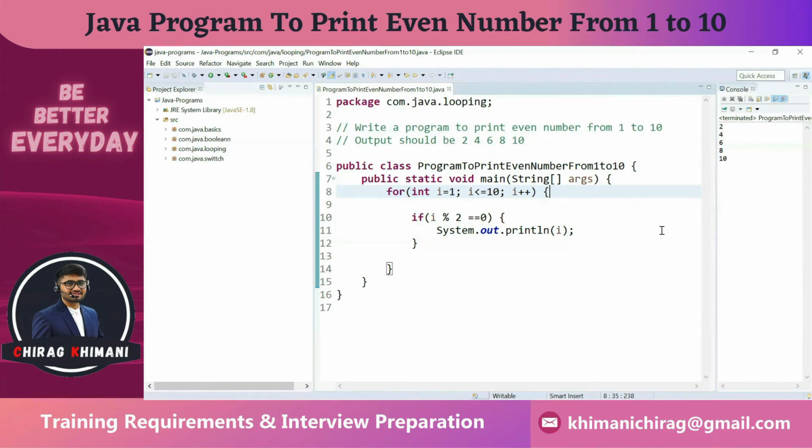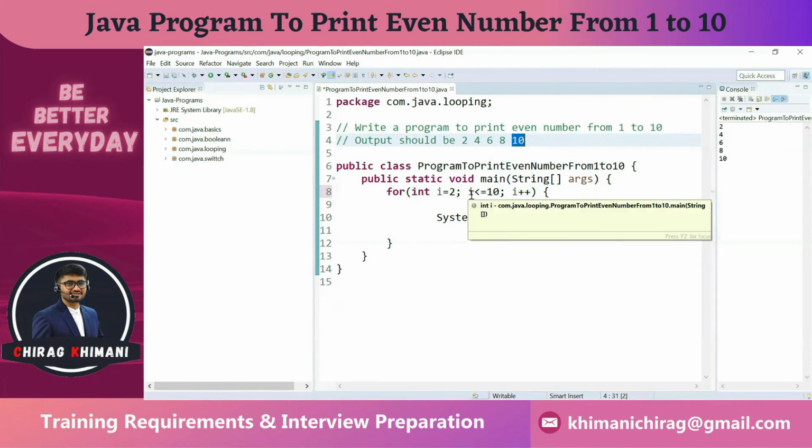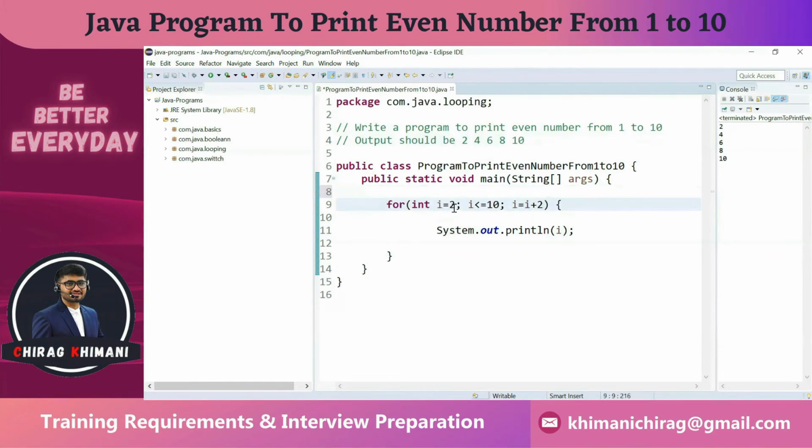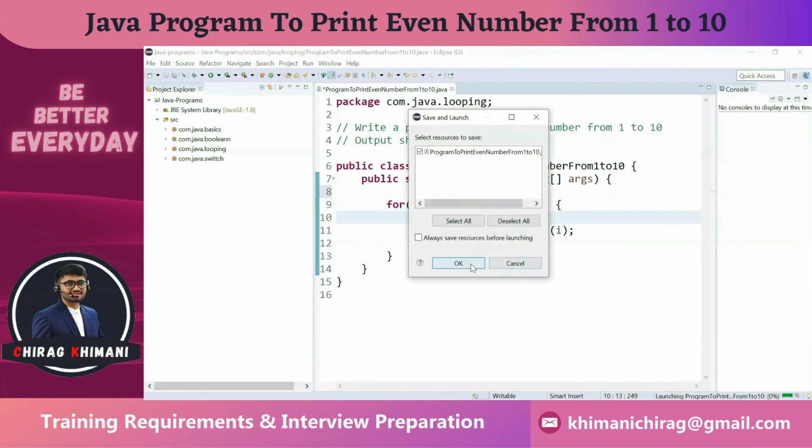There is also another way to solve this program. Using the for loop only, I can solve it in another way. Instead of applying the filter here, we know that we have to start the number from 2, right? Our first number should be 2, so I can just start from 2. We have to go till 10, so our condition should be I less than or equal to 10. Instead of incrementing by 1, I can increment by 2, so I is equal to I plus 2. So our execution will start from 2, go till 10, and each time increment the value of I by 2. Finally your output will be the same: 2, 4, 6, 8, 10.